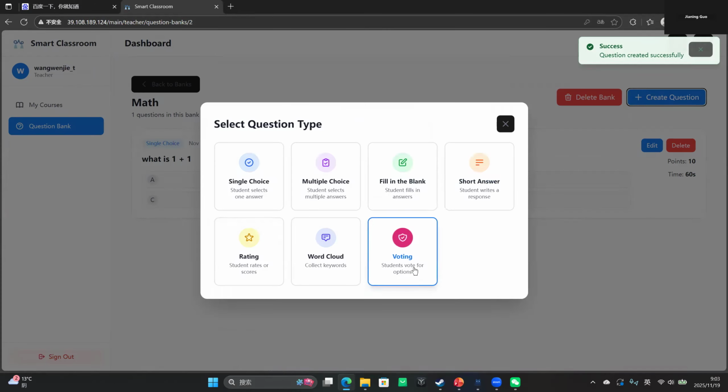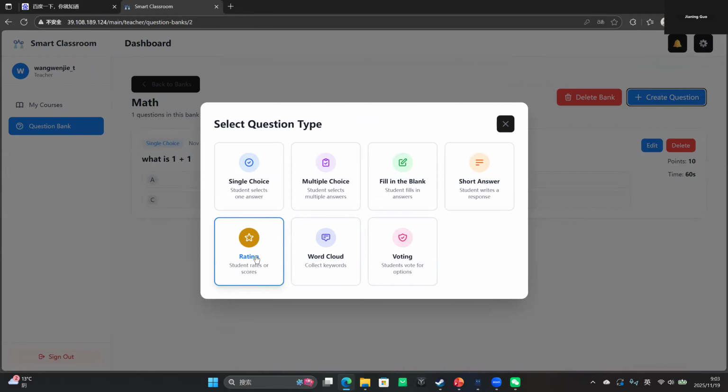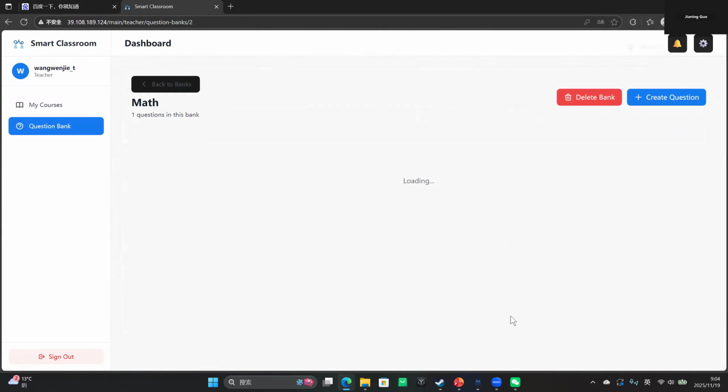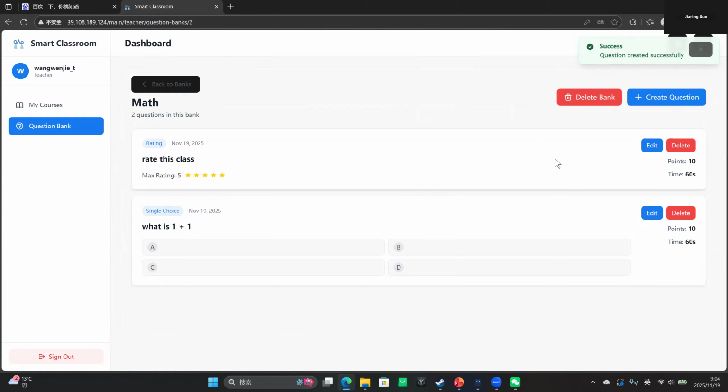And I can also create another question like this rating question. The question title is "Rate this class," with 5 stars, and we create this question. And you can see this question here.